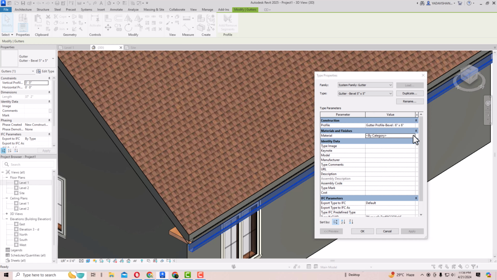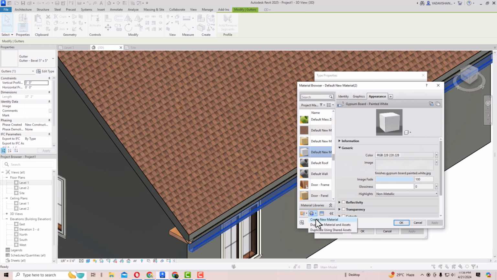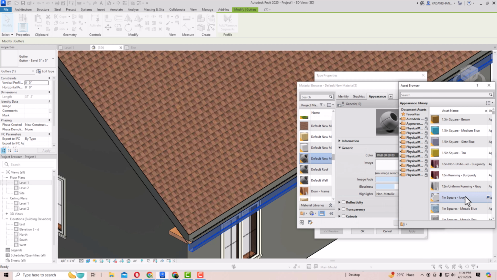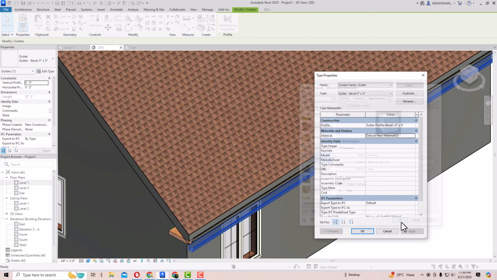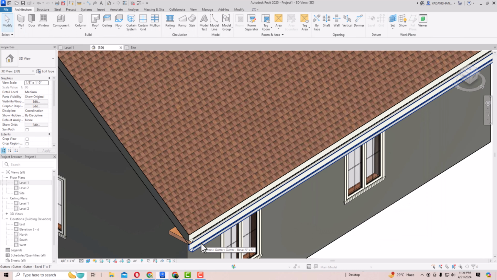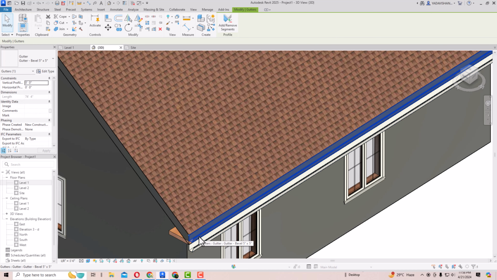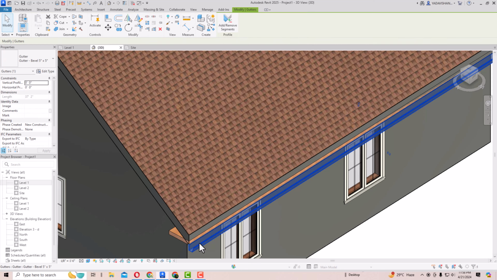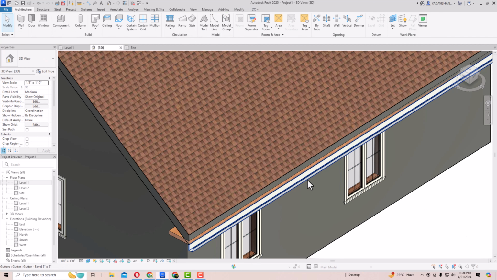And you can also change the material. You can go to by category, and you can apply any material if you want here, and you can change the material also. So like this, you can change this gutter here, and you can apply this gutter here.